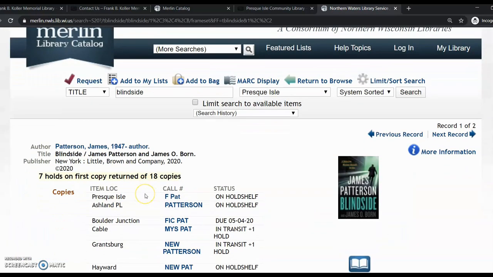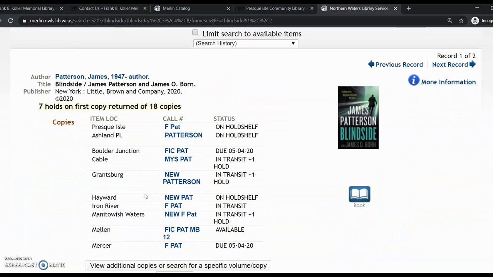Now, as I was saying, because he's a popular author, there are a bunch of libraries that have this item, and they'll all be listed here, but ignore all of them. We're only looking at Presque Isle again because we do not have delivery available to us. We can only get you items that are in our library. And then call number, whatever, but status, this third column, we want to look at that. And it says on hold shelf.